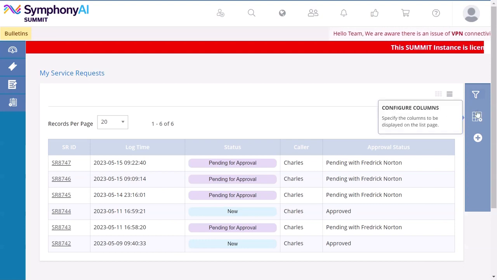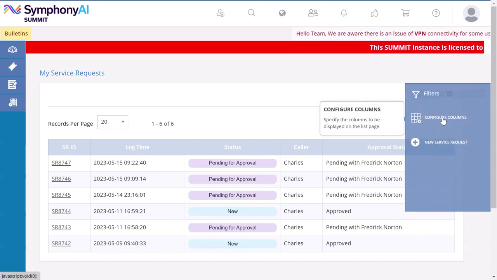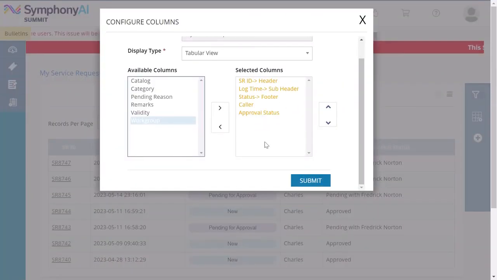The next feature in the Actions panel is Configure Columns, that helps user to choose the columns which the user wishes to see on the My Service Request page and decide the view of them. For an instance, we are aware that the columns that are currently displayed on screen are Service Request ID, Log Time, Status, Caller, and Approval Status.